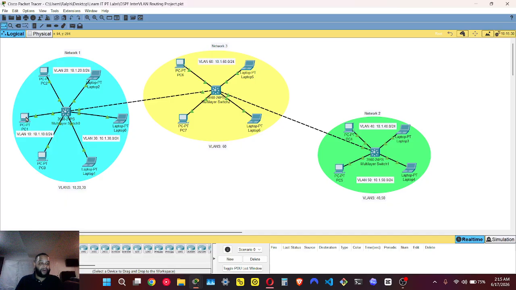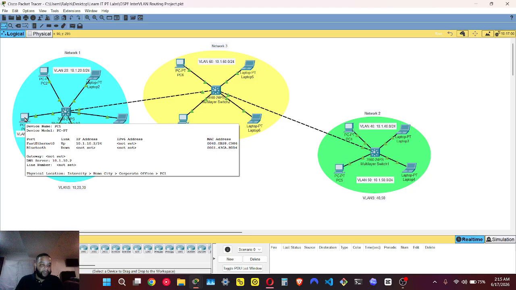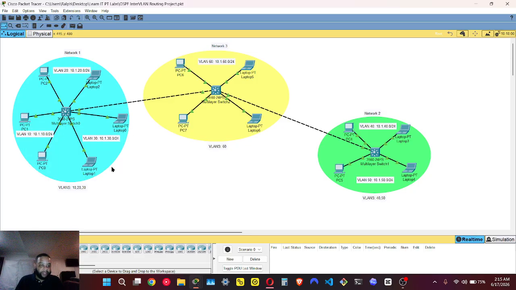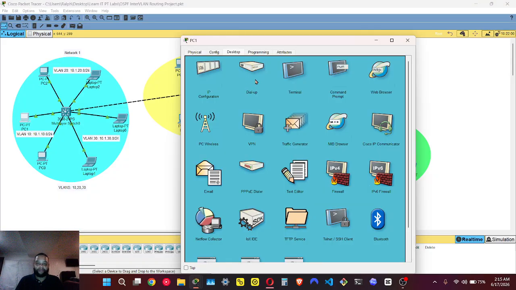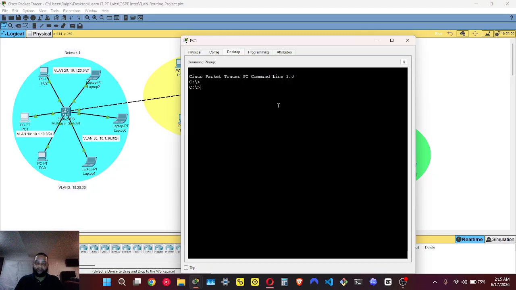We can verify here. I can go into here, and I'm going to ping. So I'm going to ping from this computer to this one here. Since I just did this one, it's fresh in my mind. Go to command prompt. Ping 10.1.30.3. Okay, it's got to do an ARP request, so it's going to take some time first. But then yeah, so that's the ARP request. Then after that, we should get replies back.